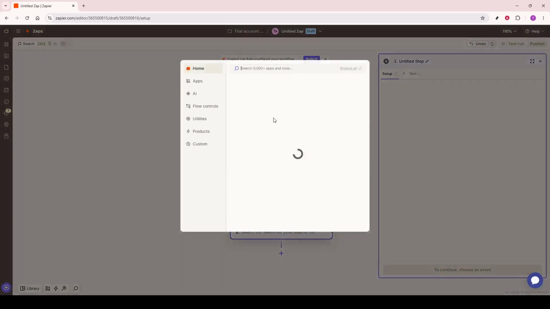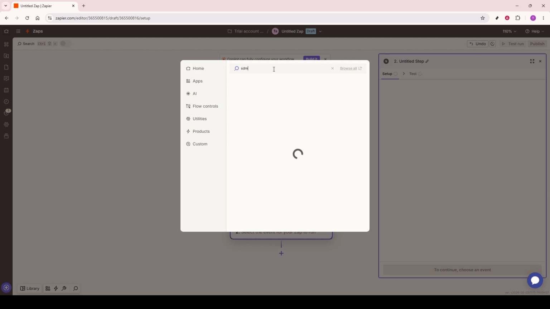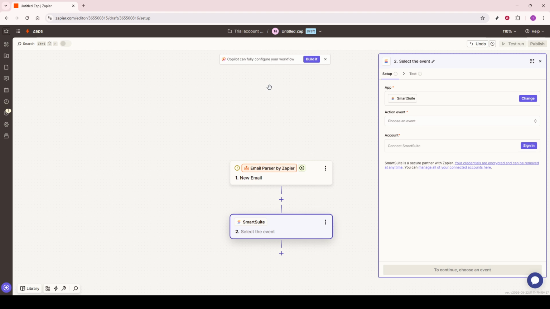Click to select the event for your Zap to run, then search for SmartSuite. Click SmartSuite to make it your action app. You'll be asked to choose an action event, such as creating a record. Select the action that matches your goal for SmartSuite, keeping in mind what information you plan to capture from the parsed email. When prompted, connect your SmartSuite account.